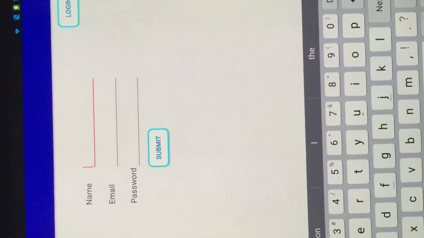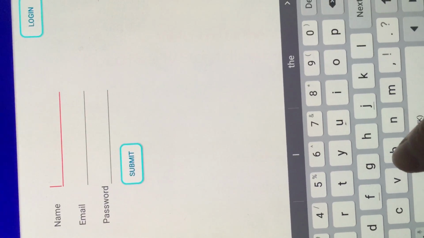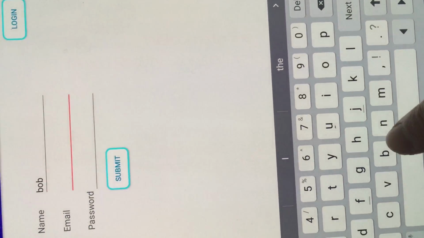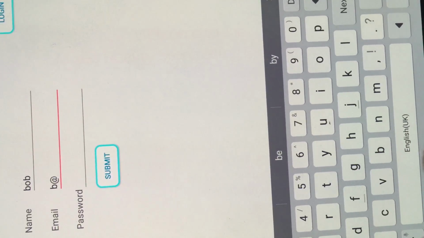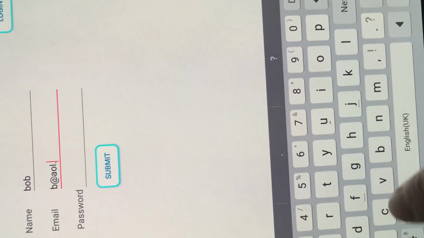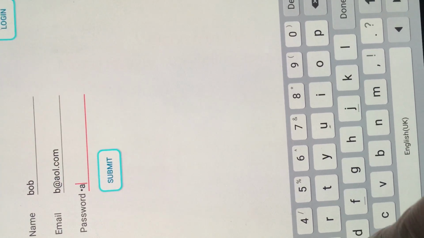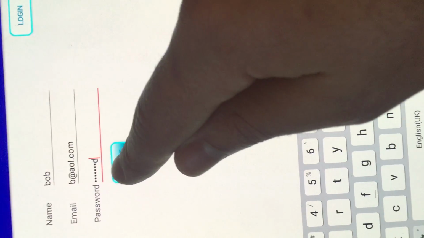To register, the user is required to enter a name, an email and a password. Submit.